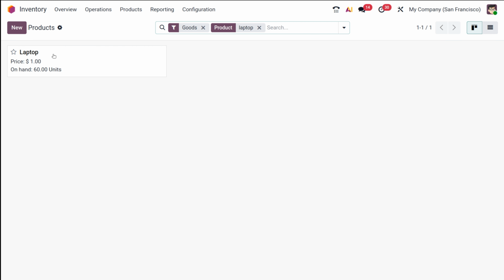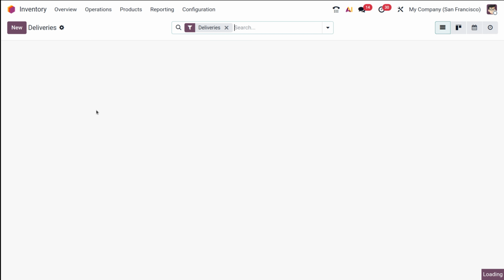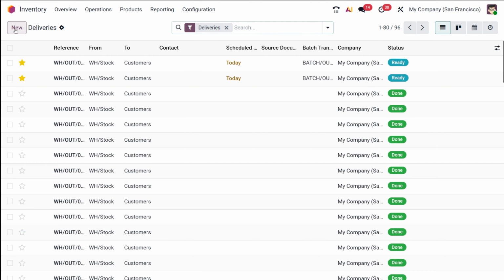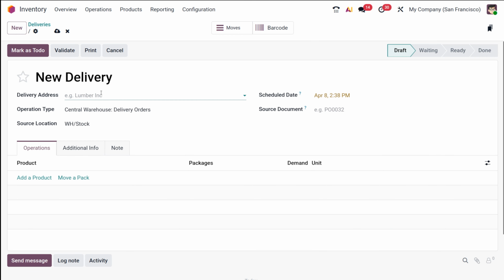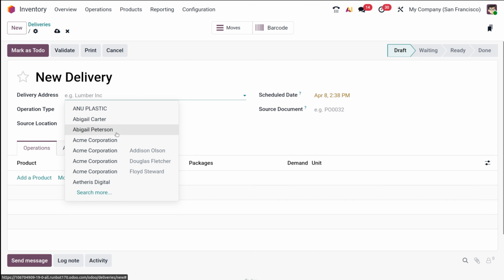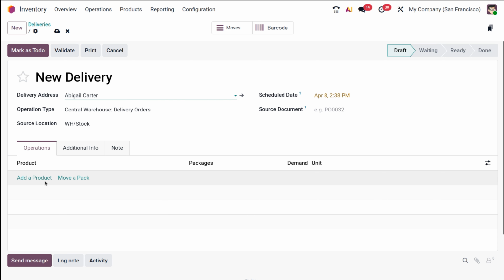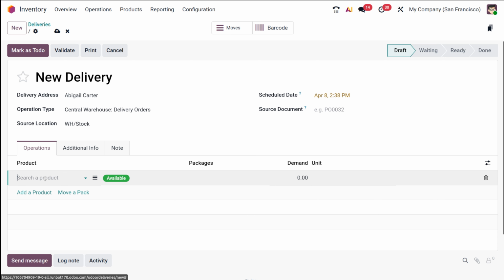Okay, then comes the delivery process. So we have seen the receipts. Next is the delivery. You can go to the sale order and create a quotation, add the product and confirm it, or you can go to the deliveries over here, and I'm going to deliver 10 quantity of the product. So what should happen is that 50 quantity should be the remaining one. So I'll choose Abigail as the customer, that is the delivery address, and here let's choose the product, that is laptop, and the demand quantity I'm setting it as 10.